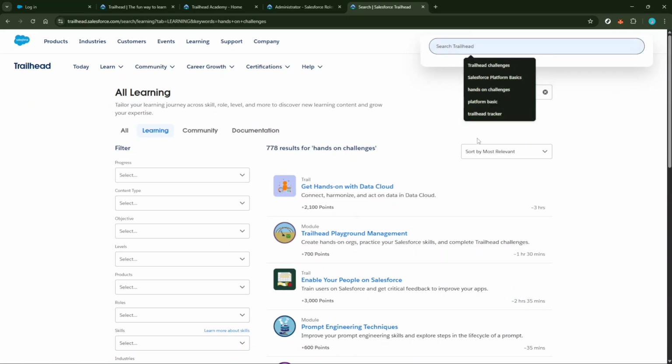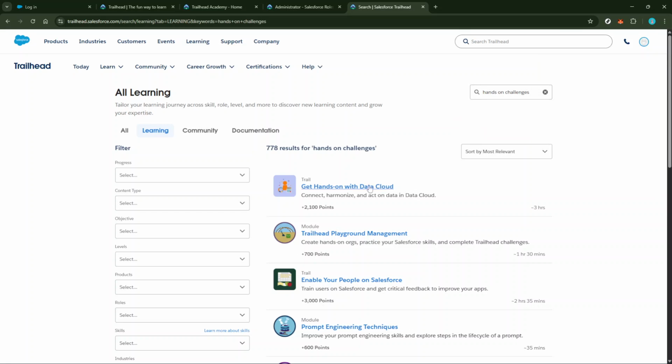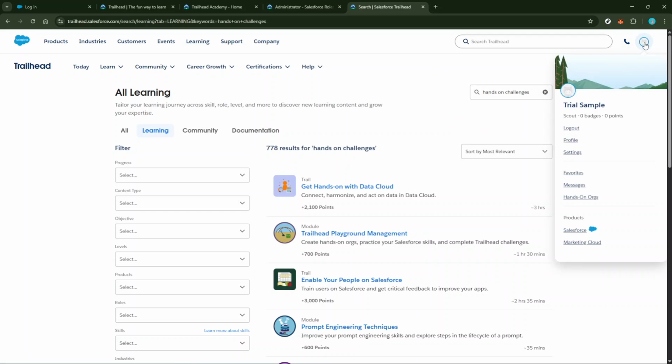As you progress, you'll earn badges and points. This gamification element not only makes learning more fun, but provides you with tangible proof of your new skills. Each badge represents a module you've completed, and you get bragging rights you can share with colleagues and potential employers alike. Don't forget to track your progress on your Trailhead profile.